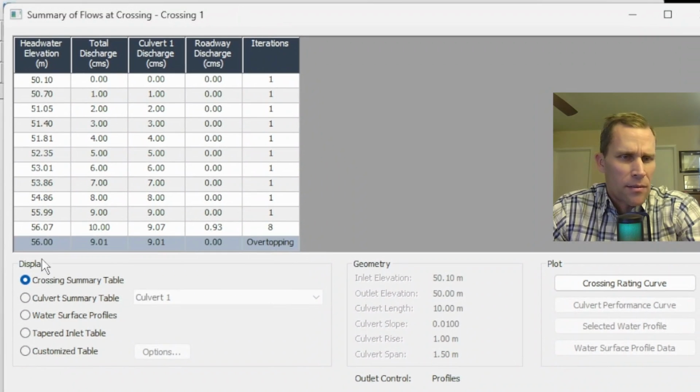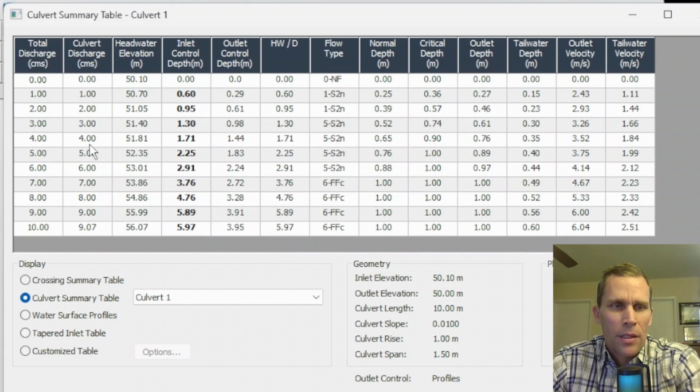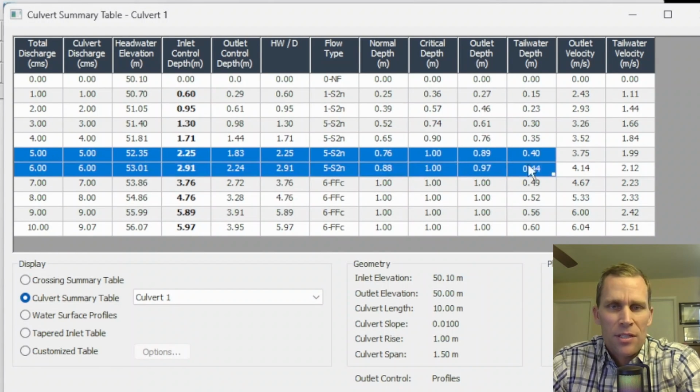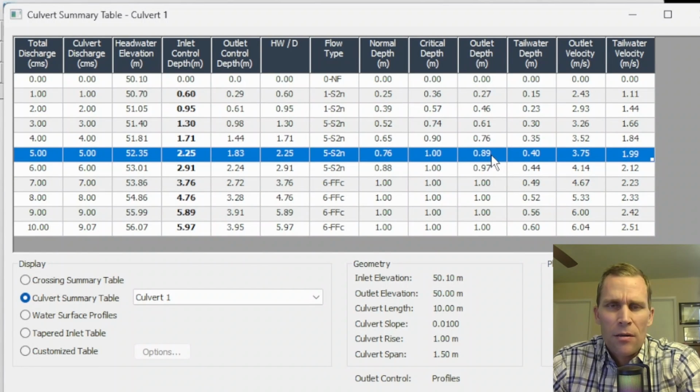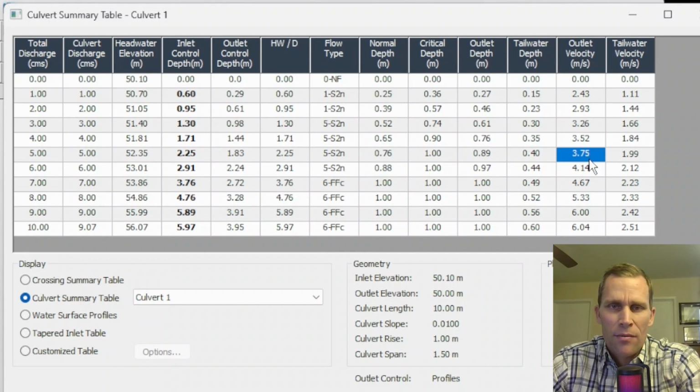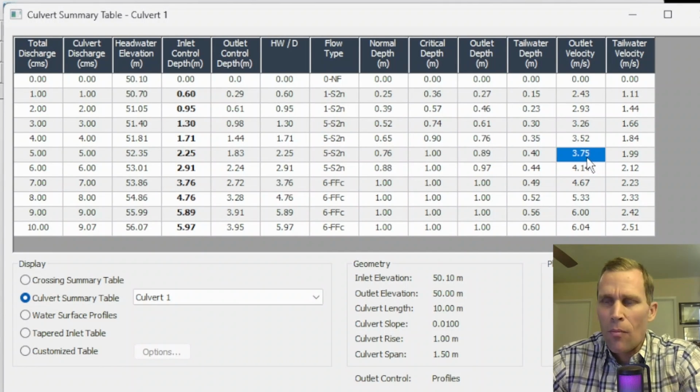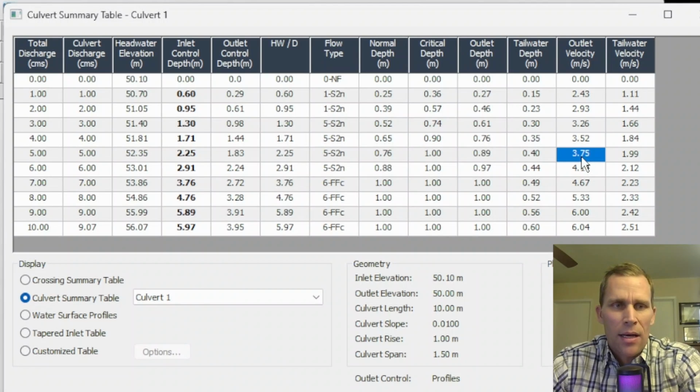I'm going to go back to the data. And then instead of crossing summary table, I'm going to click on culvert summary table. Again, I'm focusing on the 5 CMS row. Specifically over here on the far right, the outlet velocity is 3.75 meters per second. And one thing we can do to actually slow that down, I think, is to increase the number of barrels.